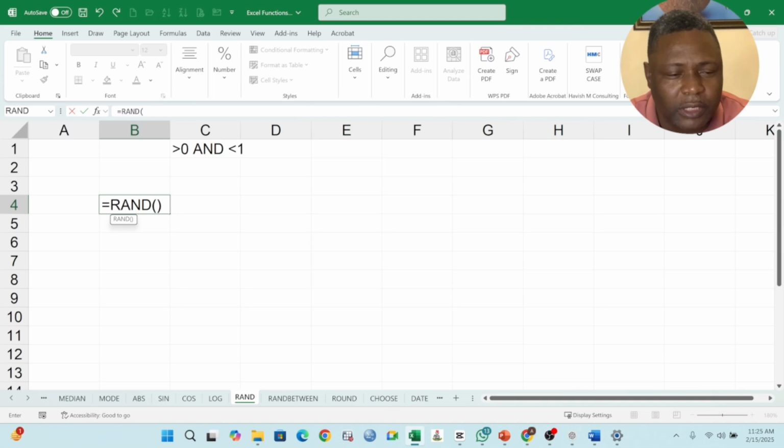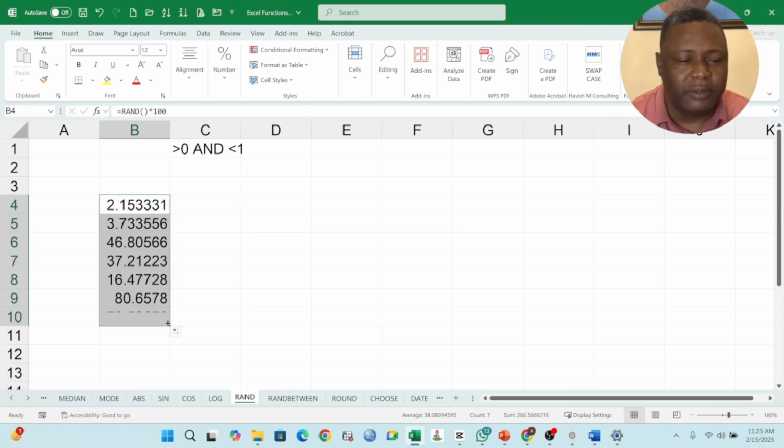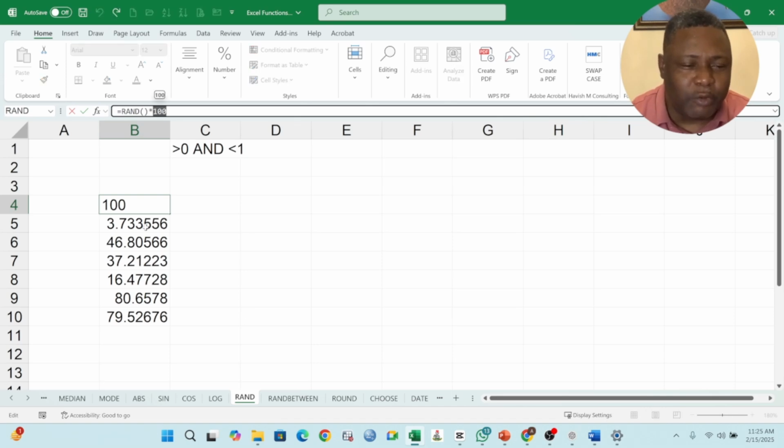So you can say equals RAND, and then you can say multiply by 100. So you are saying just give me any value between 0 and 100. Can you see that? Where you don't multiply it with anything else, it's going to stay as just less than 1, from 0 to less than 1. But when you multiply it with another value, then you have increased the range of what the RAND function can do. Okay, so that's where we're going to stop on the RAND function.